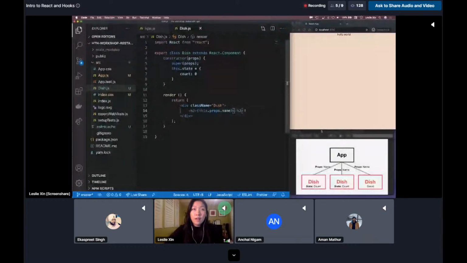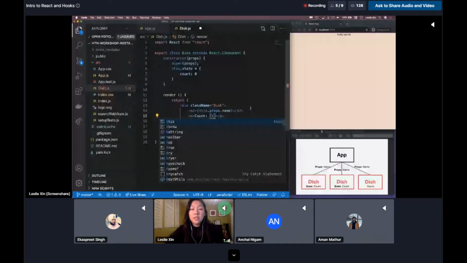All right, and underneath it, I'm just going to use a normal paragraph tag and write count. And then again, use the curly braces and access the state. So again, typing in this, and instead of props this time, I'm going to type in state. And then again, the variable, which is count. Cool. And we're going to save that.